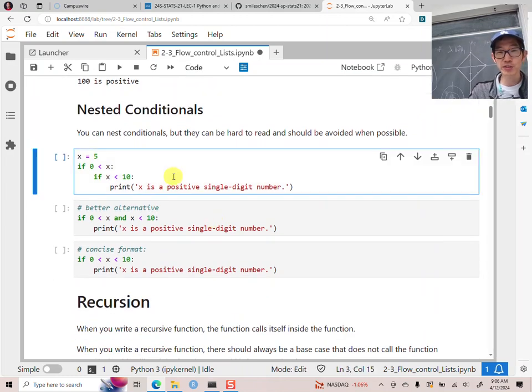You can nest conditionals like this, and you can do that. But nested conditionals are tough to read. One of the goals that you should always have in the back of your mind is, am I going to have trouble reading this later? And if the answer is yes, I might have trouble reading this later, don't do it.